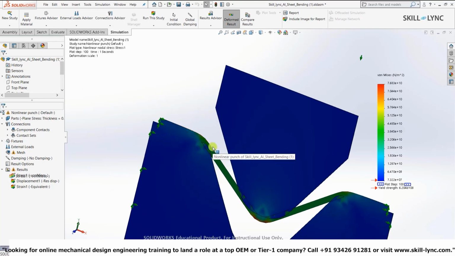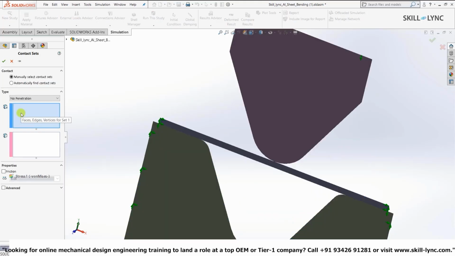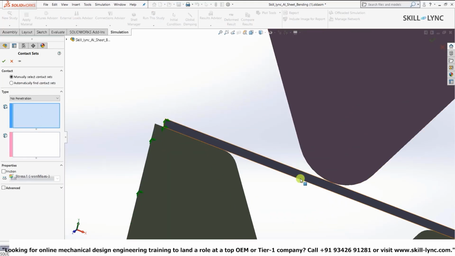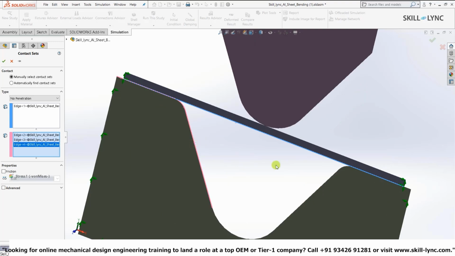And we also have another contact set remaining, the one between the sheet metal and the die. So let's go ahead and set that. Go to component contacts, right click, select contact set. Here we will be selecting the bottom edge of the sheet metal, and in the target we'll be selecting all the edges which are in contact and which will come in contact. So I'll just go ahead and select all those ones.